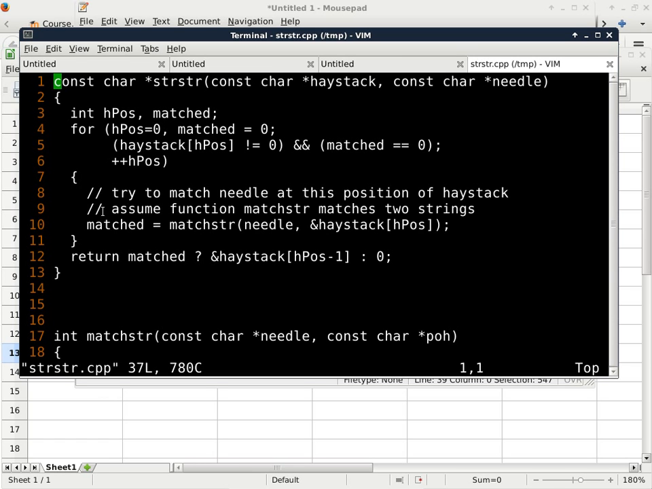It's complaining on line 10 when I first call match string, and the compiler says, hey, nobody told me anything about match string. I don't know whether this is the right way of using it or not. That's what the compiler is complaining. So go ahead. We can declare it. How do you declare match string? With a prototype, okay? That's one way to do it. The other way to do it is to move the entire definition of match string so it's before stir. So those are the two ways to do it.